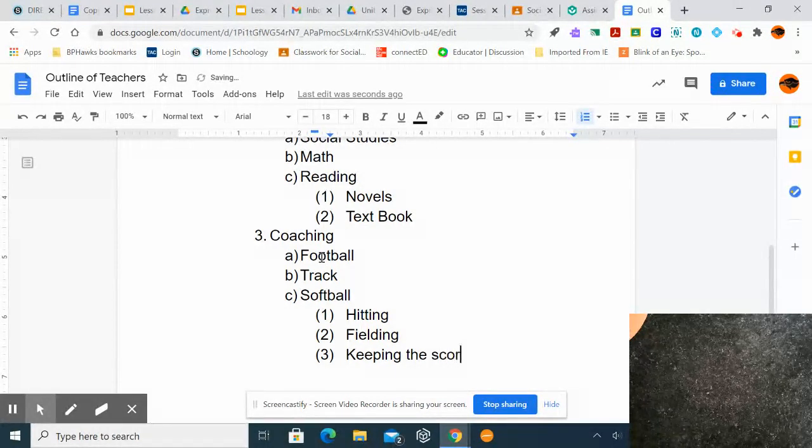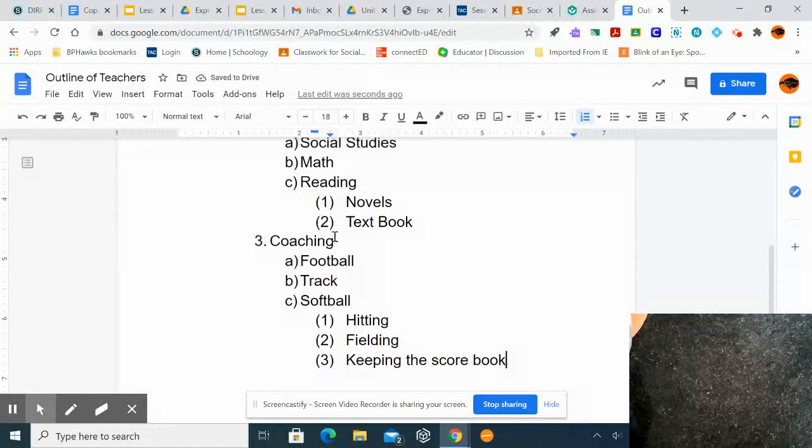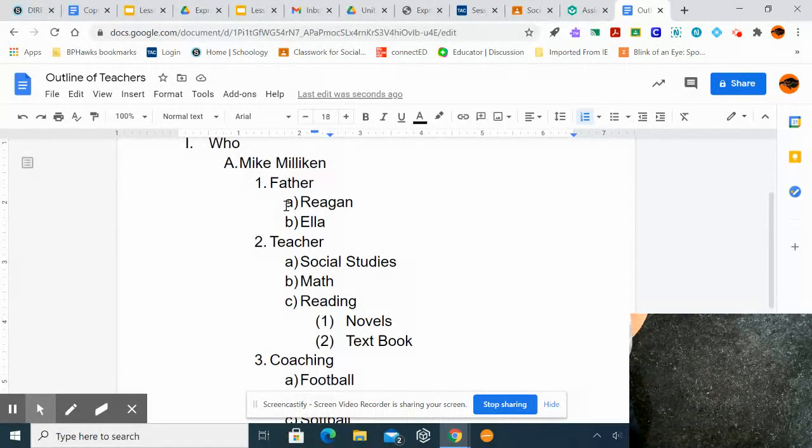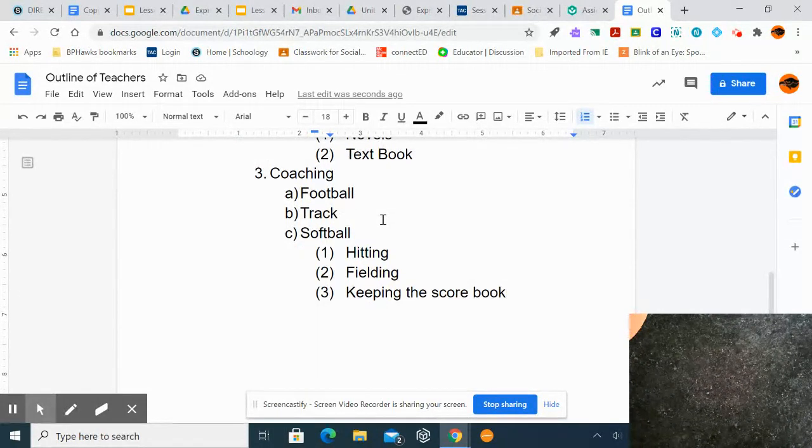Now, what you're going to notice is that there are no sentences here. An outline is nothing but thoughts and ideas with details and subdetails. The idea of an outline is to be able to take this information and actually write a story or a novel or a narrative about it, okay? All right, so that's about me.